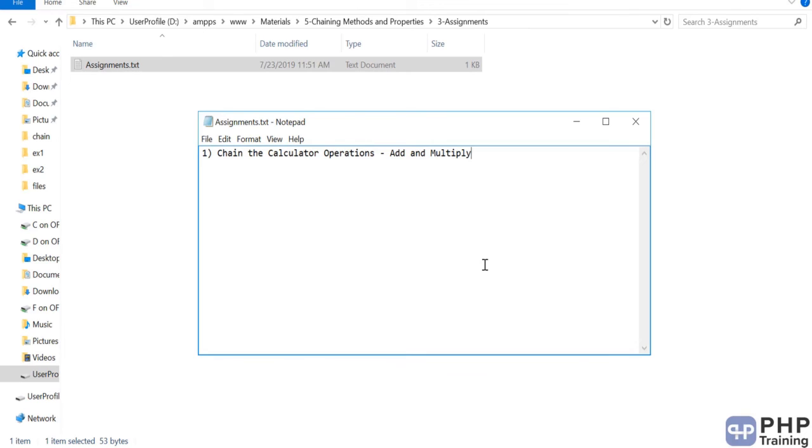Hello and welcome to the assignment section. So let's do a quick assignment on the same calculator class that we have seen. So you have to do a chaining assignment here. You have to chain the calculator operations. Enhance your calculator class that you have created as part of the previous assignments. What you have to do is chain two methods.